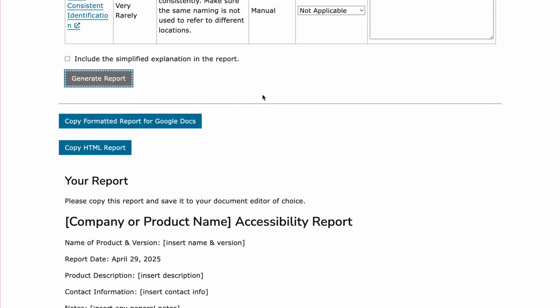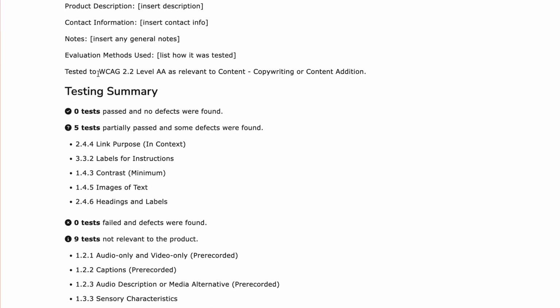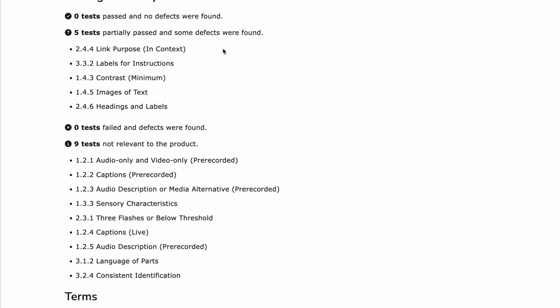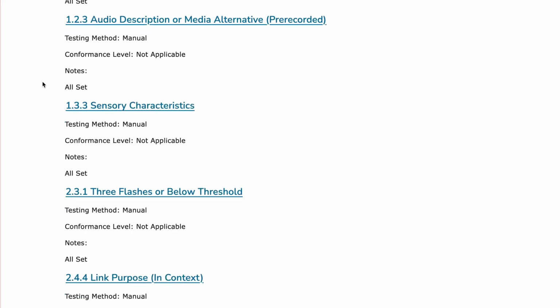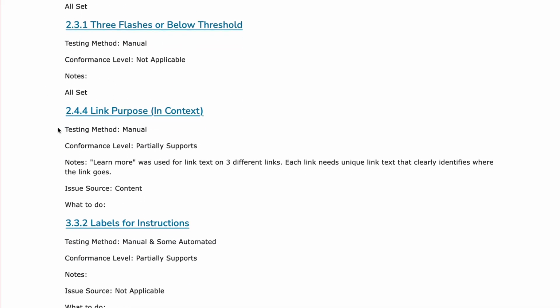I click Generate Report, and so now we can come down and you'll see that it's been updated to say that it's testing WCAG 2.2, level AA, as relevant to content copywriting or content addition. Here I will see the testing summary. It'll tell me how many passed, how many partially passed, how many failed, and how many were not relevant. Then we get into the detailed testing notes. And I wrote out the information for the link purpose in context. And so here you can see that the notes were populated in as well as the issue source.